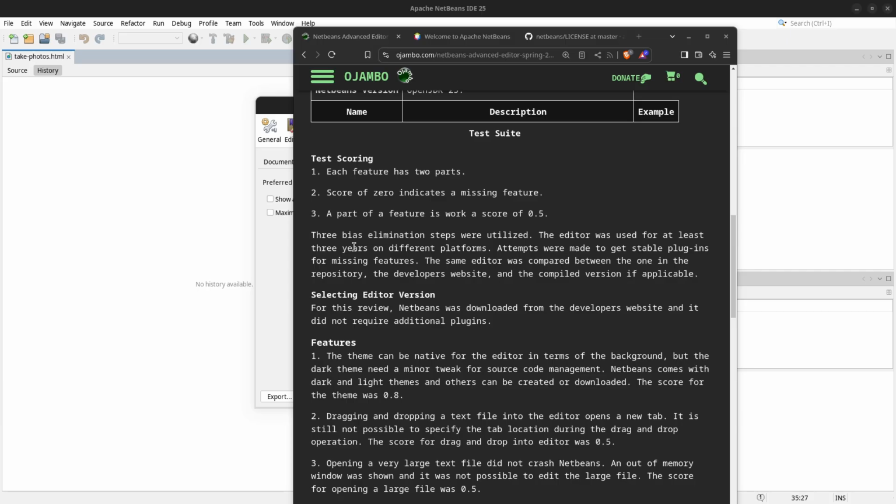And then, I used 3 bias elimination steps. The first was that I must be using this editor for at least 3 years. Obviously, I've been using NetBeans since, I don't know, 2013, possibly. It's been a while. So obviously, that's more than 3 years.